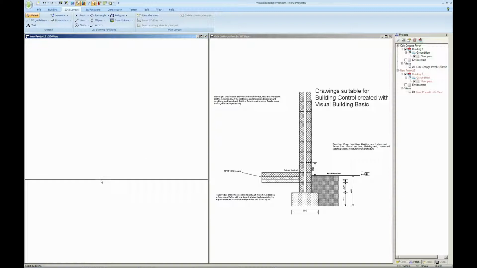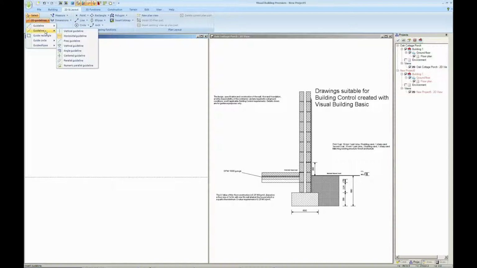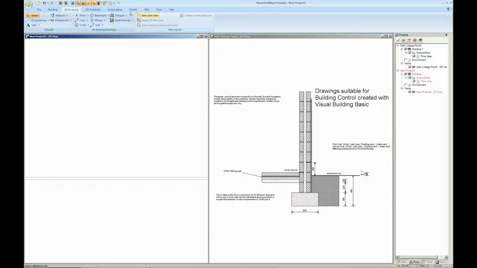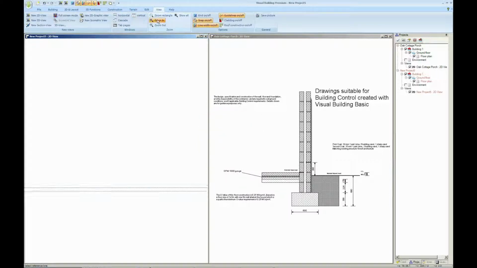Selecting the horizontal guideline, I'm going to place my first guideline. And using the numeric parallel guideline, I'm going to set the second guideline at a set distance. In this case, 680 millimeters, which is the depth of our foundation. Zoom in using the rectangle.